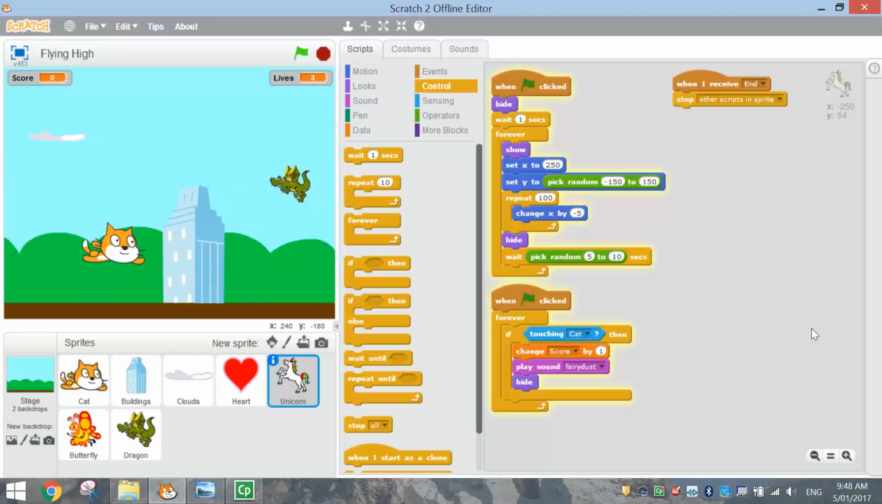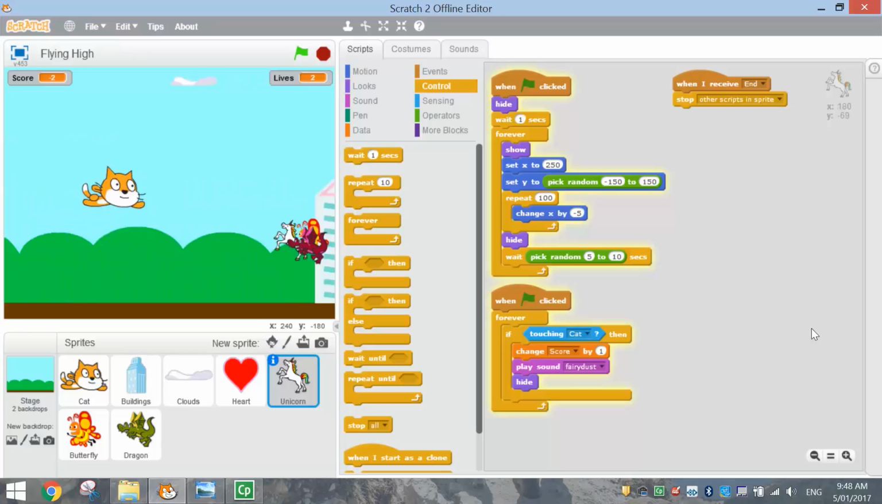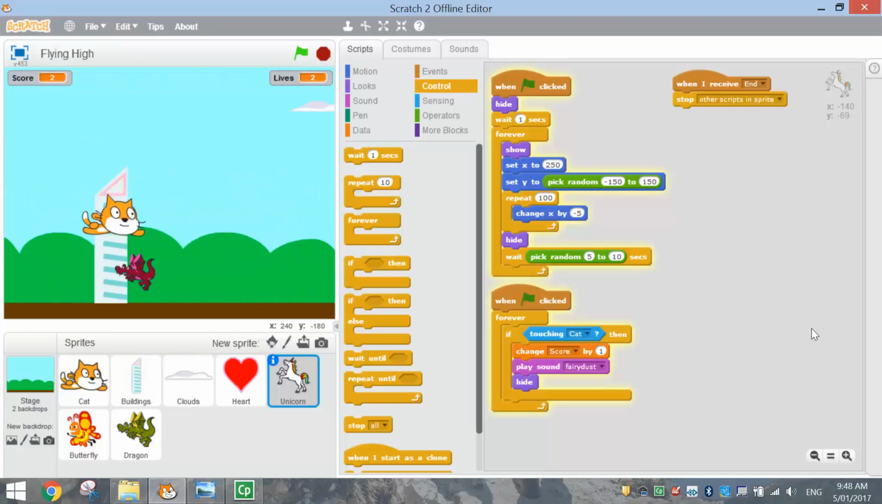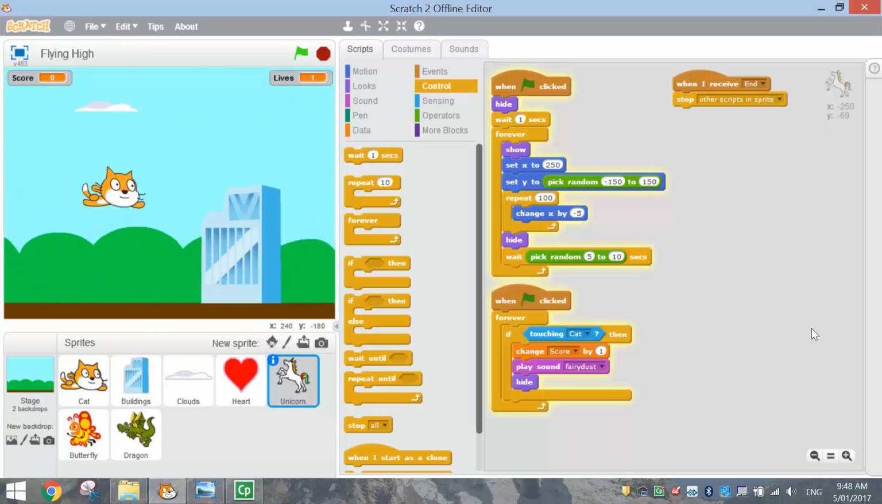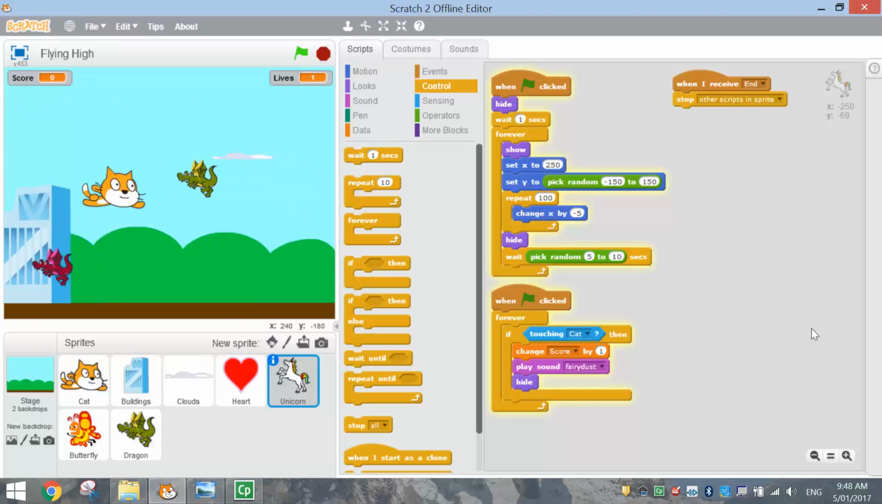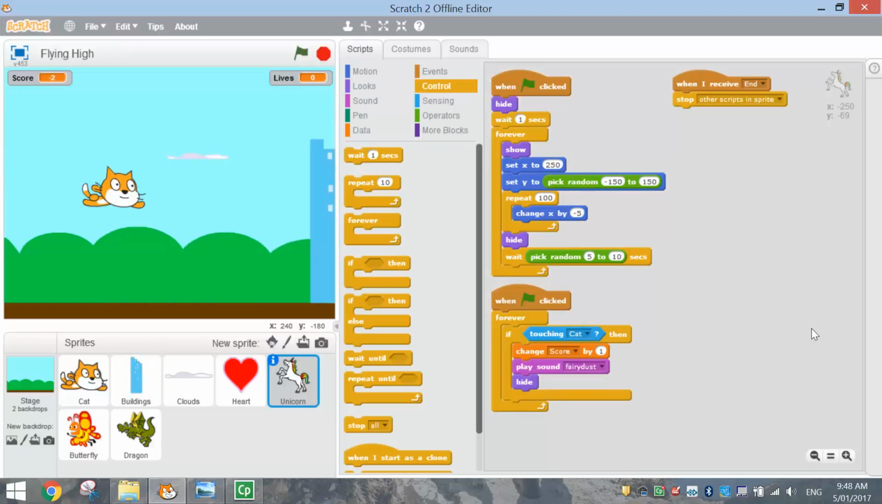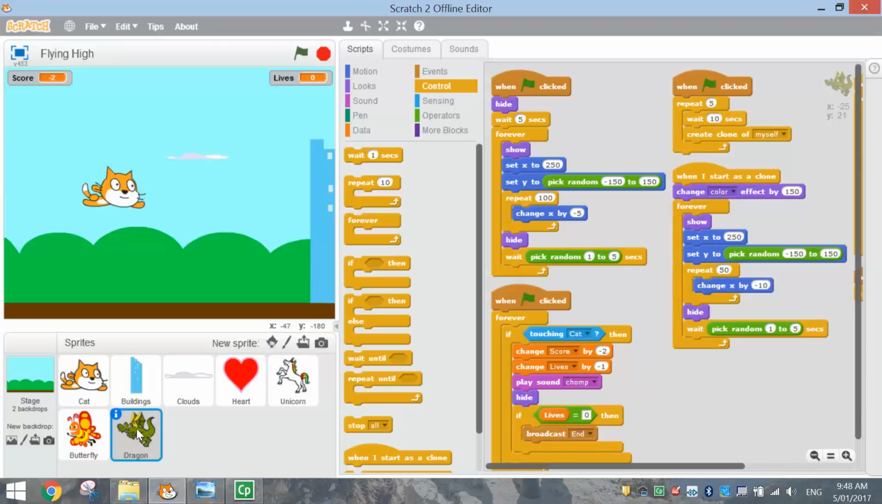Okay, so we lost 1 for hitting that guy. We'll lose 1 for hitting that guy. There's our butterfly that gets us extra points. 1 more life lost, and it's game over. Okay, just freezes there though, and it doesn't actually tell us that it's game over. Okay, so what we might do is just go back to our dragon here, and we might display a little message saying that it is actually game over when we're finished.